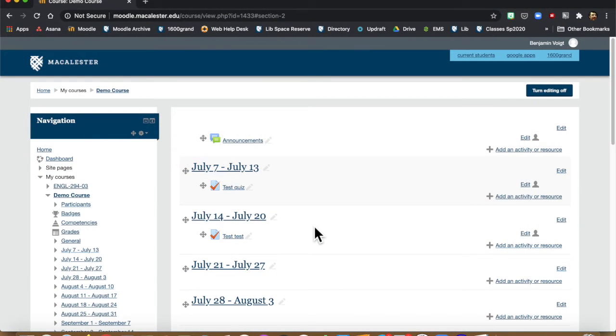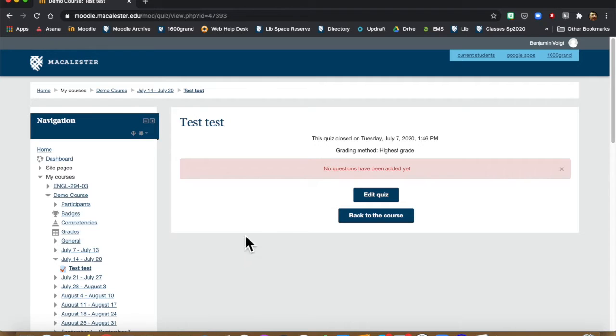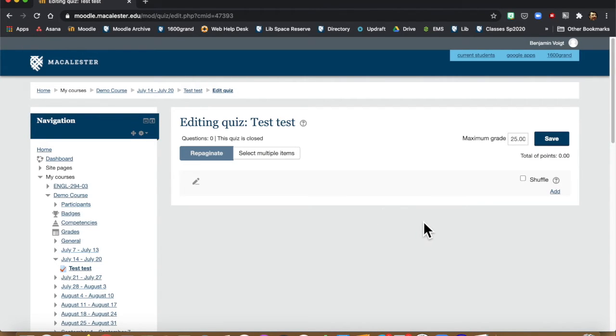Once you've created your quiz, you'll need to add questions to it. To do so, click on the name of the quiz, and then the Edit Quiz button. This takes you to your list of questions. Ours is currently empty. To add to it, click Add over here on the right.